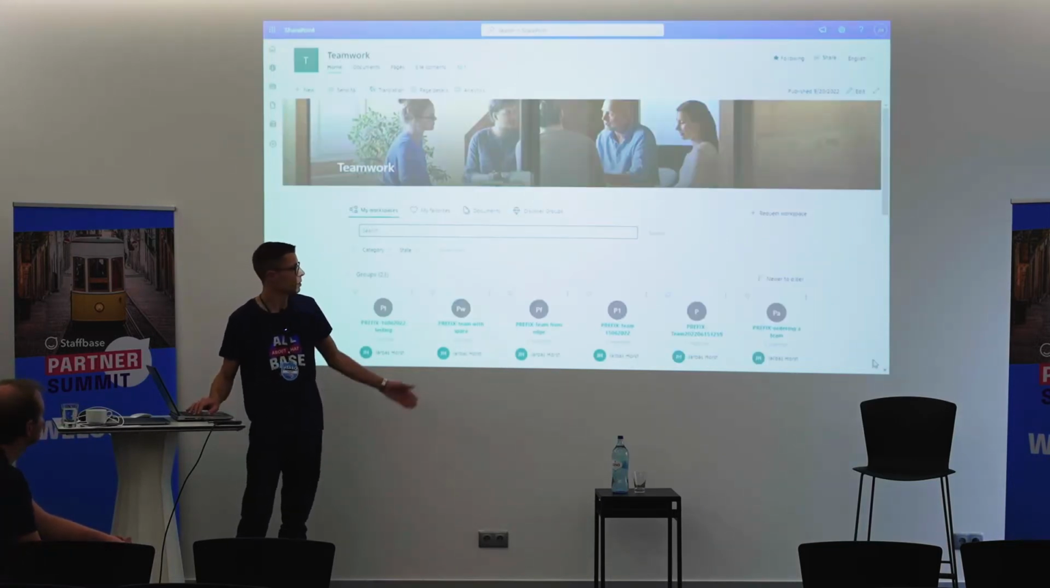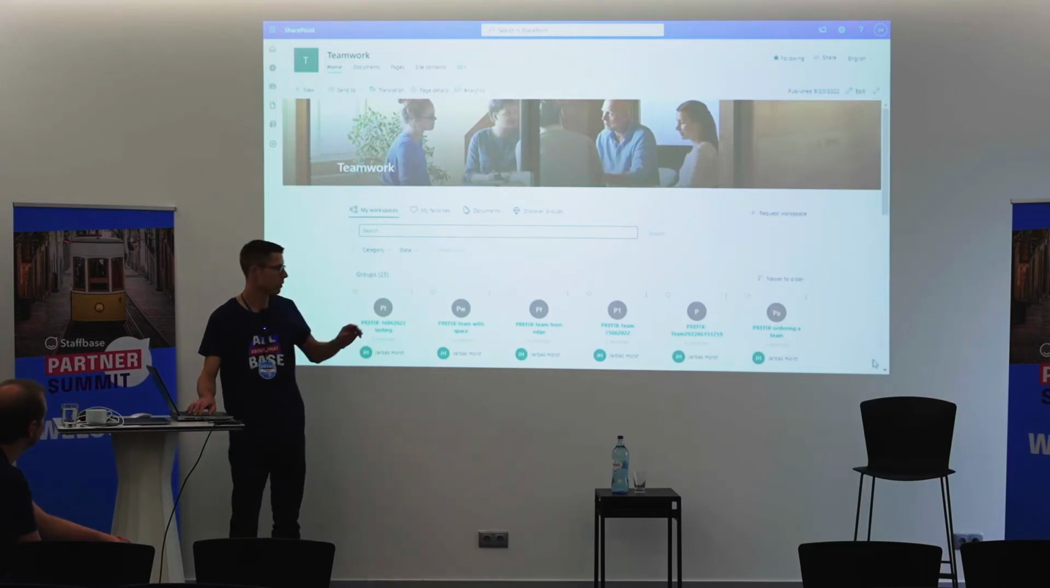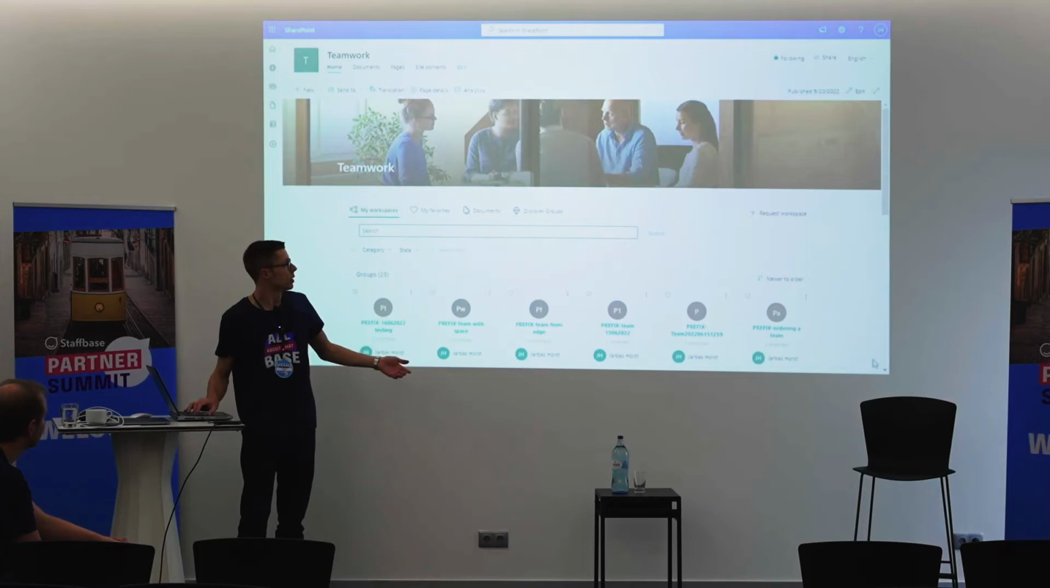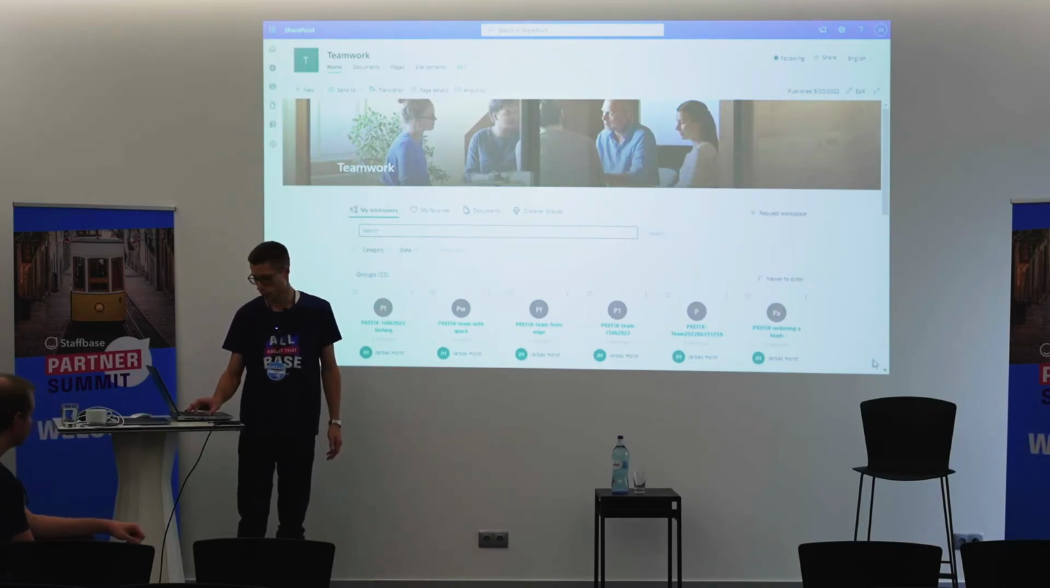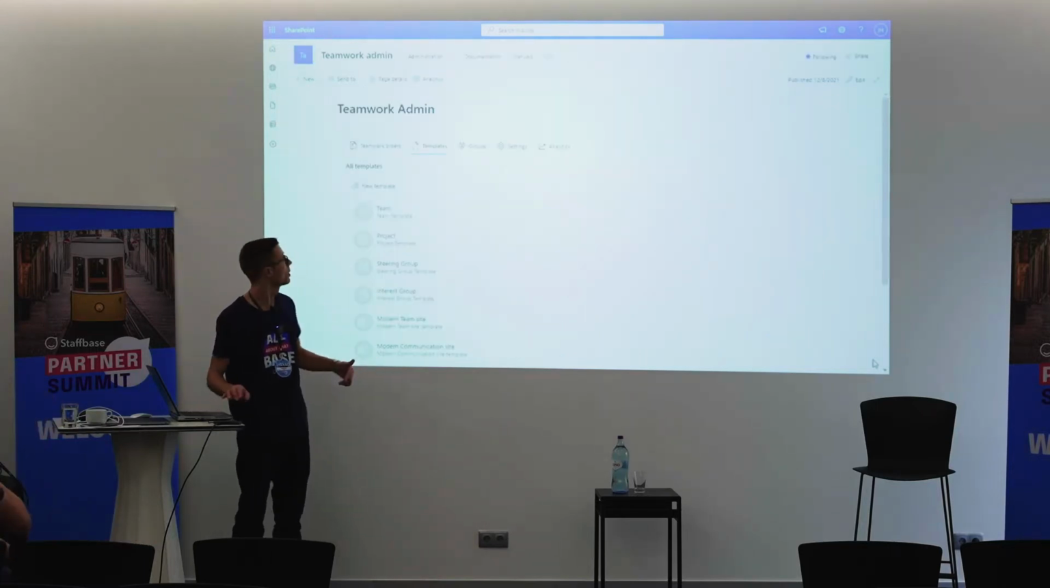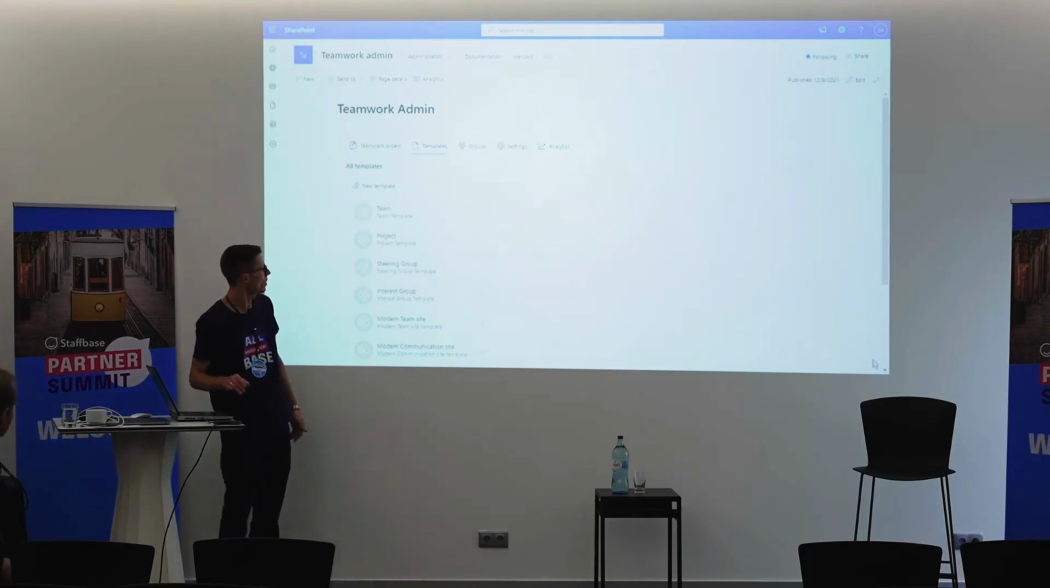So this is from the user point of view. What happens now? I have requested this workspace. It will get created in the background. And then at some point it appears here. I'll get a notification as a user that the workspace was created. Now moving to the other part, which is the teamwork admin area.